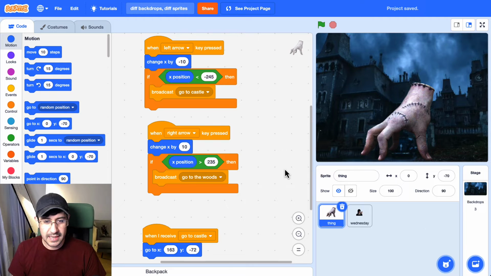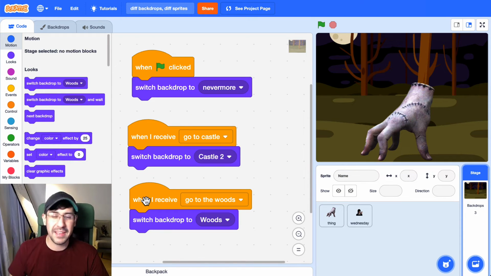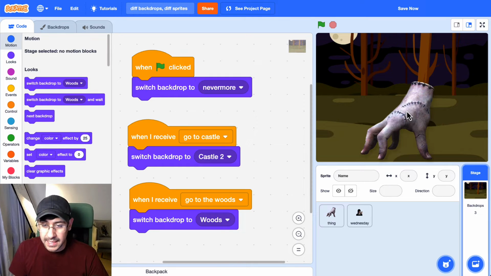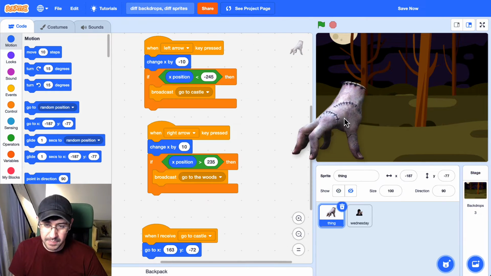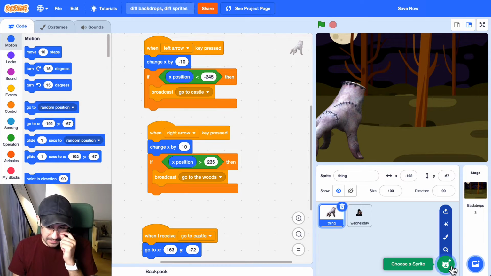Oh, go to the woods. So we are gonna switch over to the woods. I'm just gonna change the backdrop so that it's easier for my brain to process what's going on. When we go to the woods, Thing should be over here on the left side because he moved all the way to the right in Nevermore. And when Thing ends up in this backdrop, I want him to meet up with Enid.